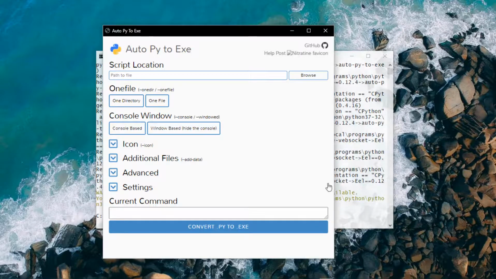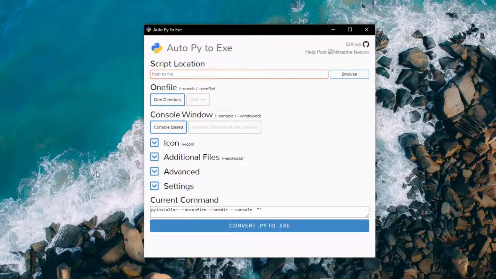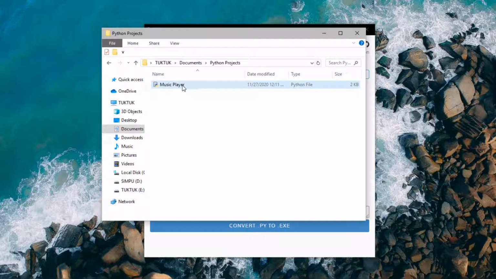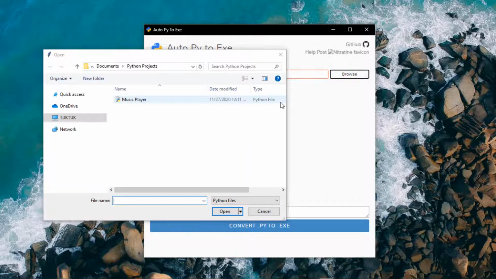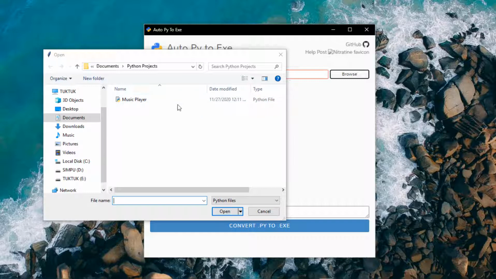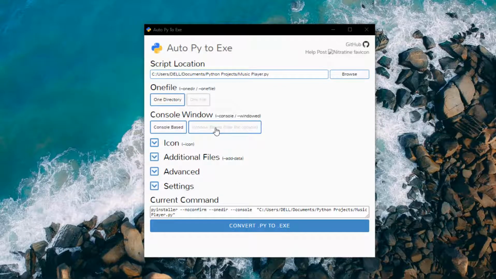Okay, so here we have the application. Let me show you how we are converting the file. Basically, I will be using my latest project, which is the music player. I have created this and I have already shown the tutorial of creating a music player. So this is in Py format. What we need to do is copy its path. So I will go here to browse, and now I will open up my music player file right there. So select this and open. Now it will take some time.